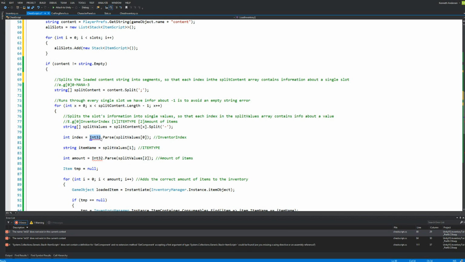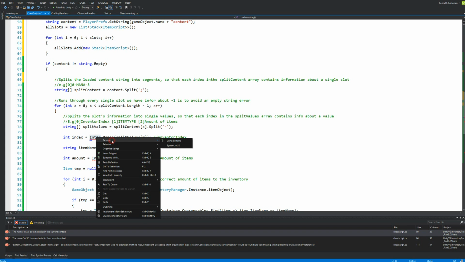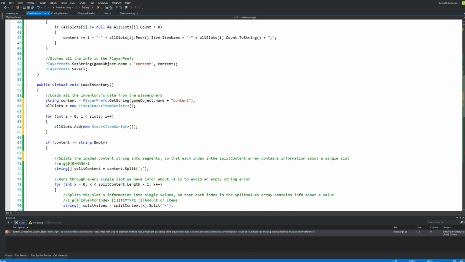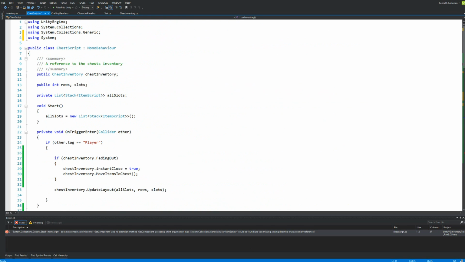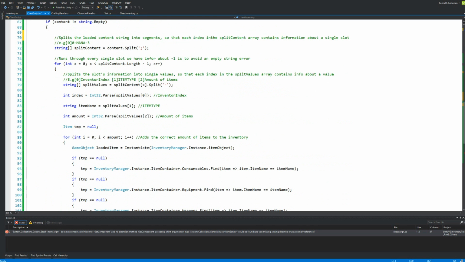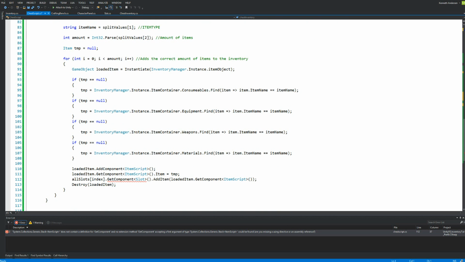Because we don't have any reference to int32, so we need to right click on it, click resolve, and click using system. And if you don't have that, you can go up top and write using system if you didn't already include it. And then we have temp is null. And let's see all these if statements here. All these are basically correct.